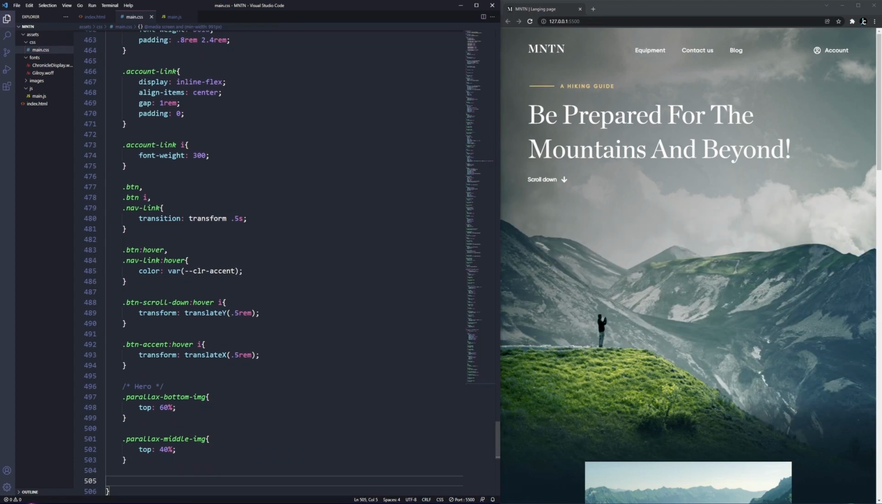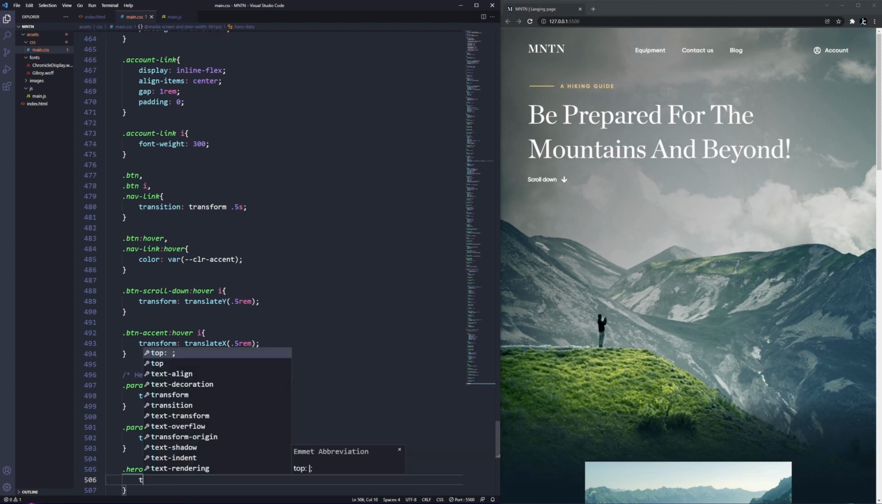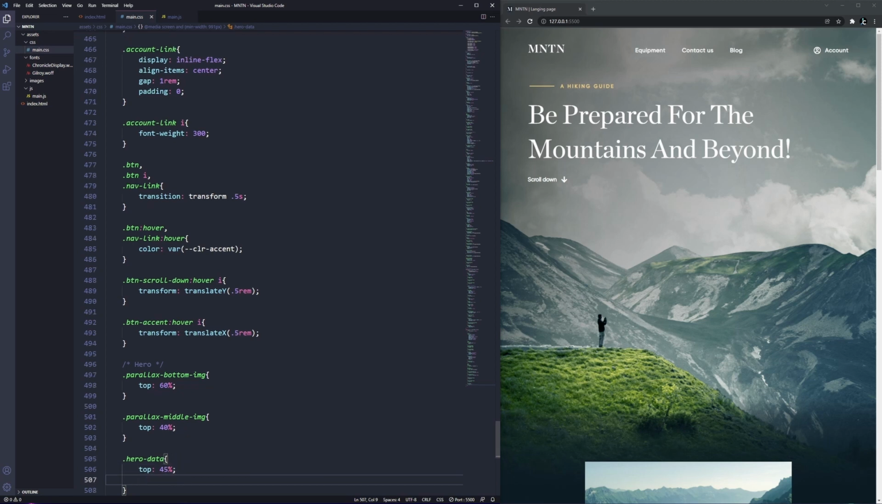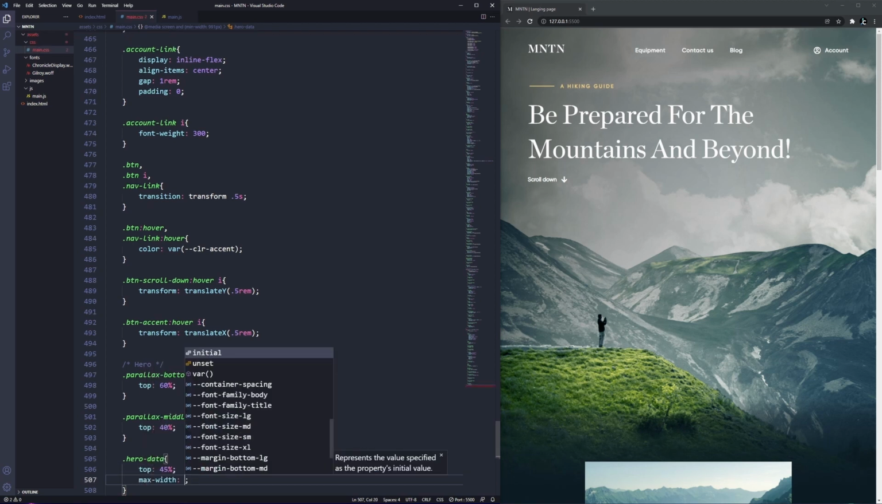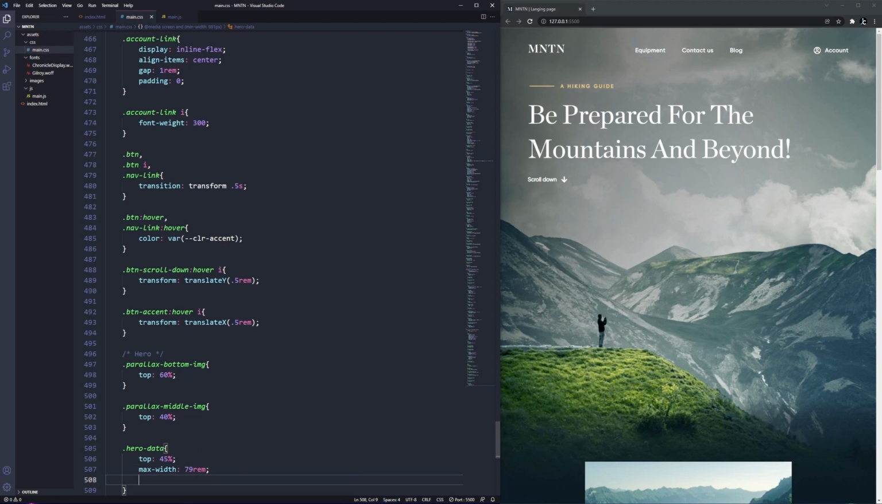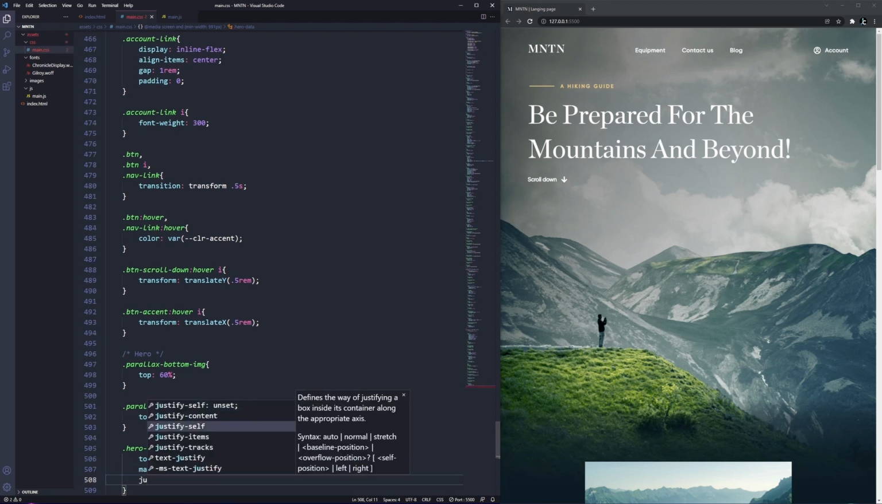Now I'm going to select the hero data. And what I want to do here is give this a top position of 45%. And then I want a max width of 79 rem. And then I want to justify self to the center.